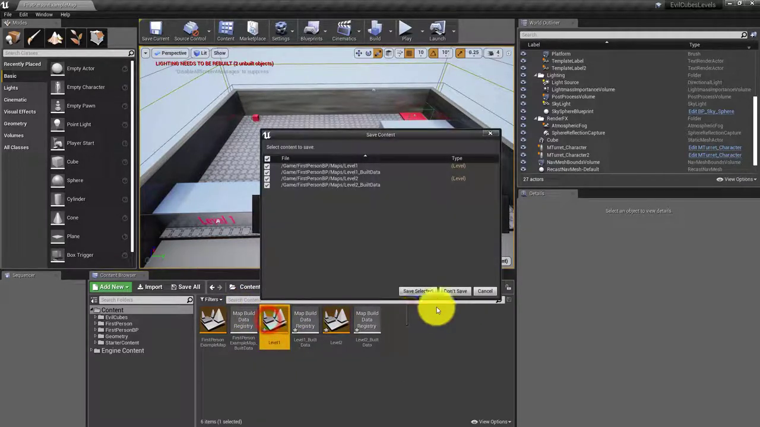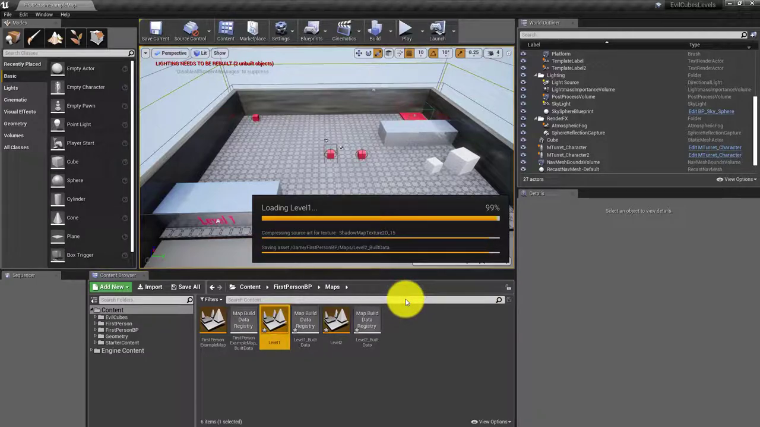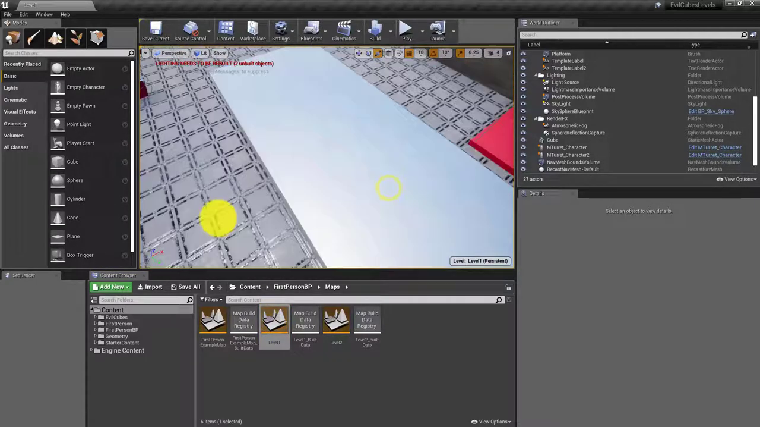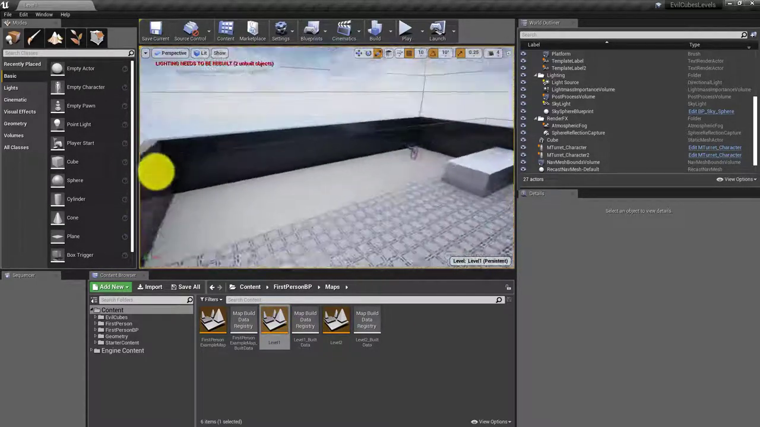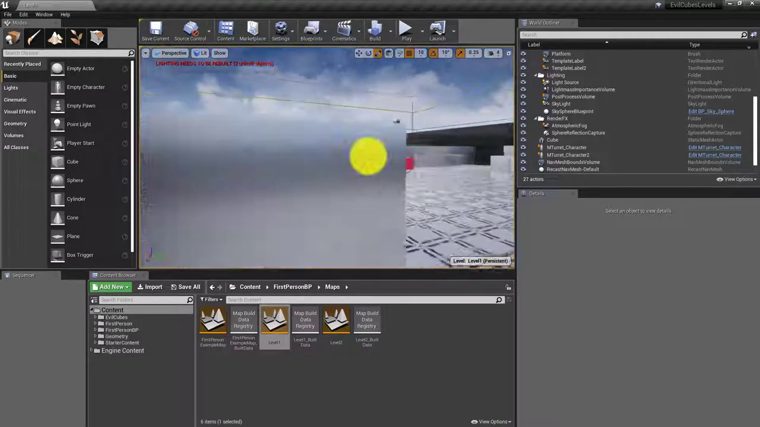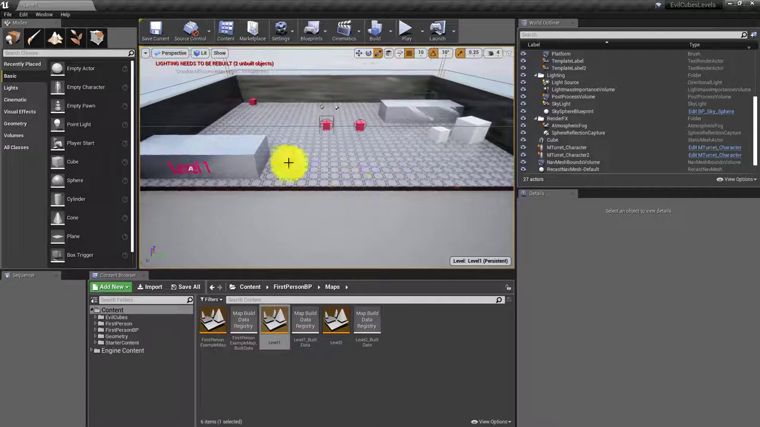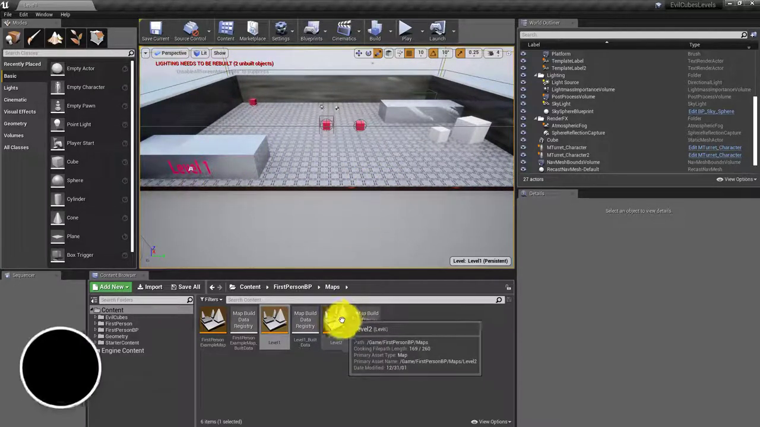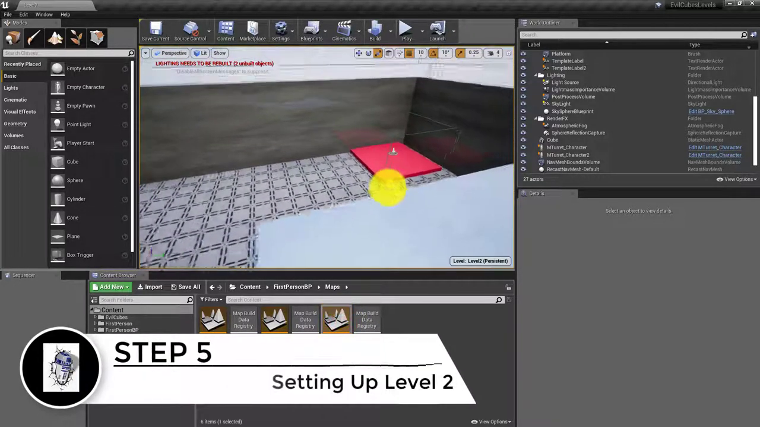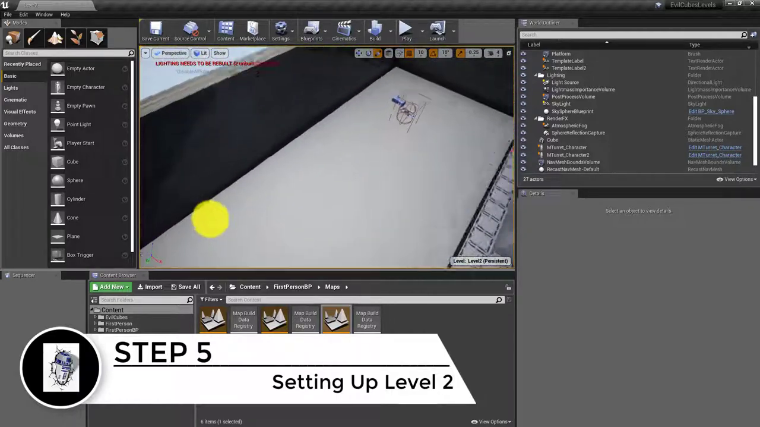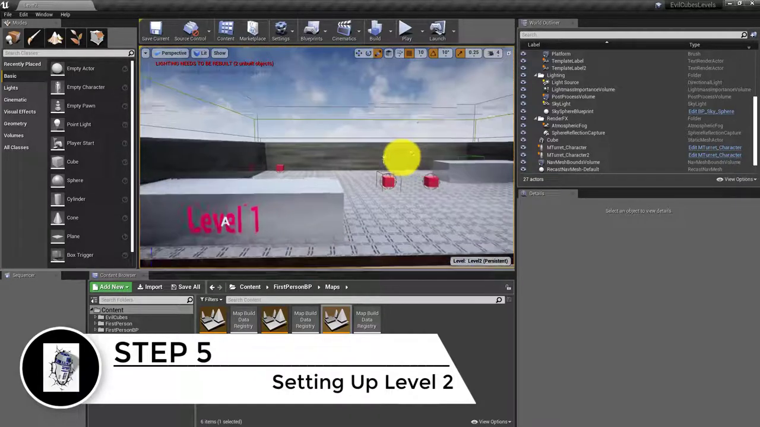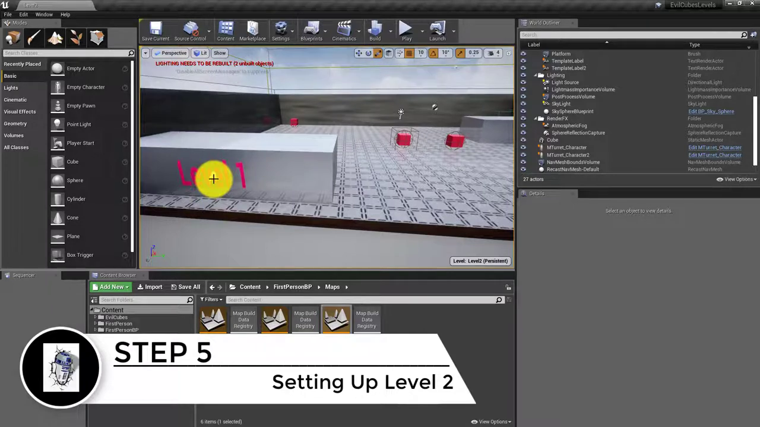So if I double click into level 1, we should be in level 1. It should say level 1. Okay, and we have our trigger box, which would be sending us to level 2. Now we need to double click into our level 2. And for this trigger box, we want it to send us back to level 1, and we also need to identify that this is level 2.